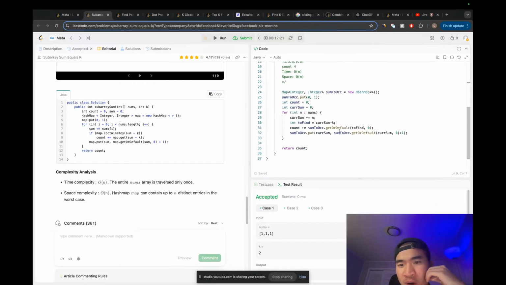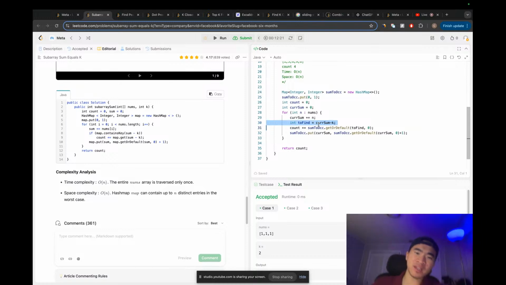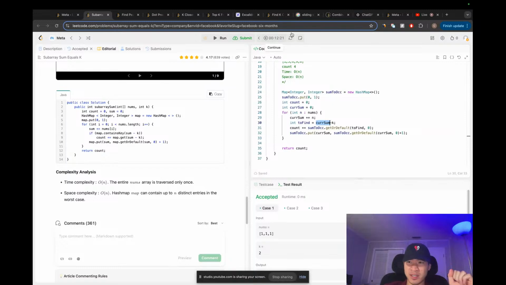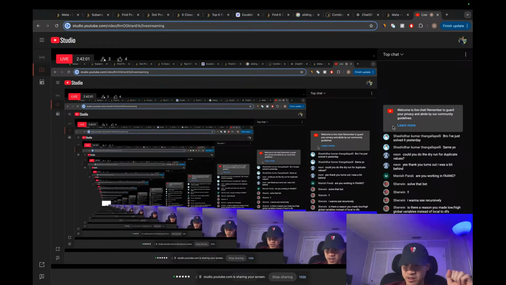Yep. So it's tricky. Once you understand it, you just kind of understand it. But if you don't understand it and they want you to come up with the optimal solution during the interview, then you are kind of screwed. So you need to do current sum plus equals n here, and then to find would be current sum minus k. So you are trying to see if there's a subarray in the current giant consecutive array where the sum is equal to k, basically. Hopefully my explanation makes sense.